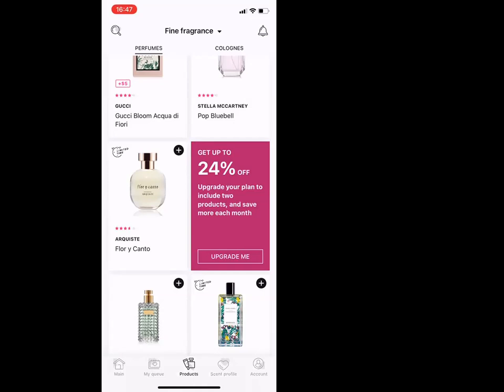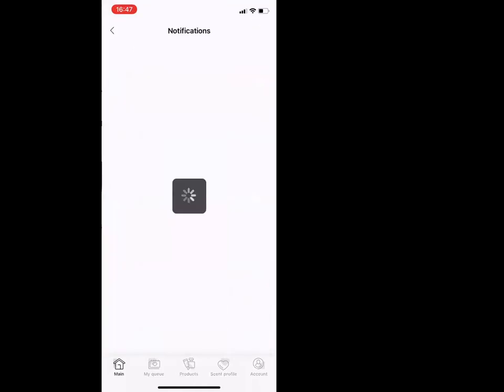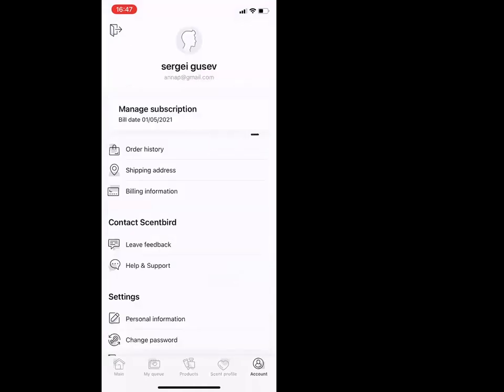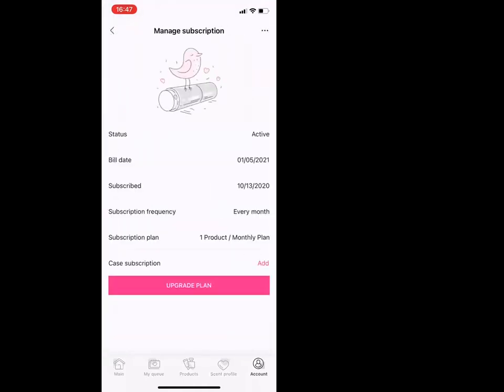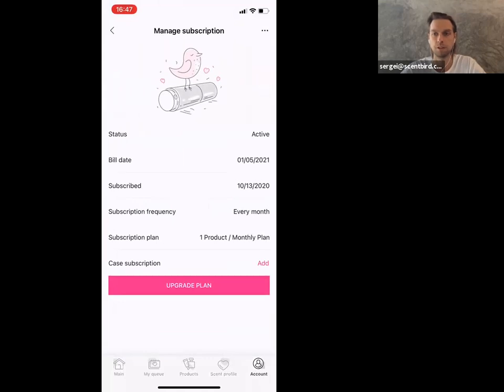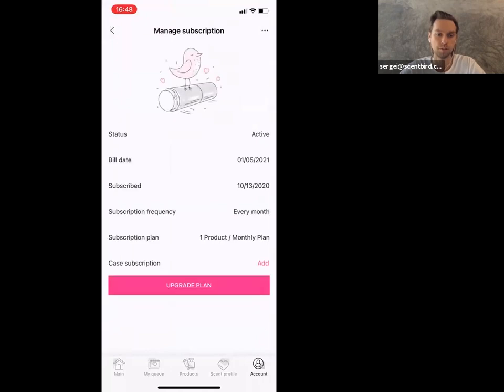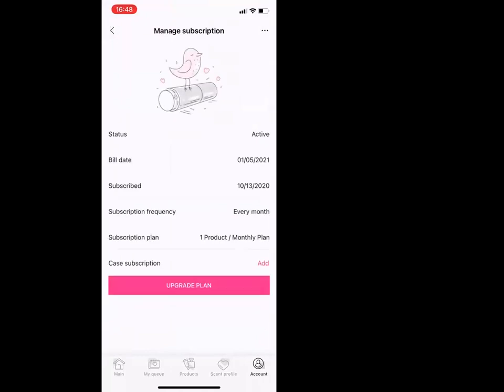However, we get some conversions from this place. What else interesting do we have for this user? We don't have any notifications, most likely, and nothing interesting in the account. You can cancel, for the subscriber. Okay, so it's tricky.